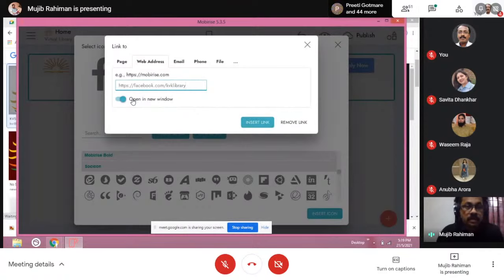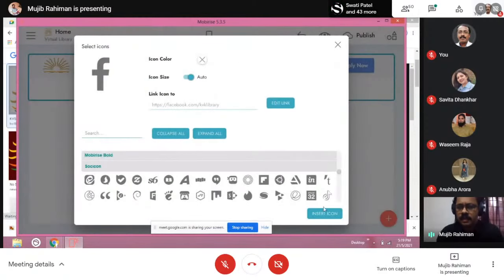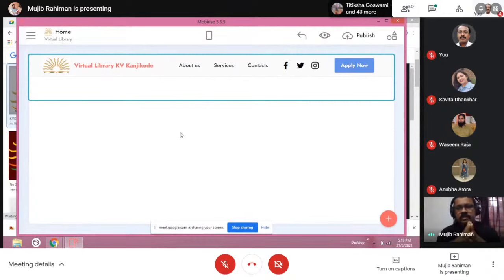And if you want, when somebody is clicking on the menu link, it should open in a new window, or it can be opened in the same window. If you disable this, it will be opening in the same window. Normal feature is this, but when you are giving social icons and other things, we will prefer them to open in a new window. So you can enable this and click on insert link. Okay. So once you have done this, editing is done, that component, the menu bar is finished.